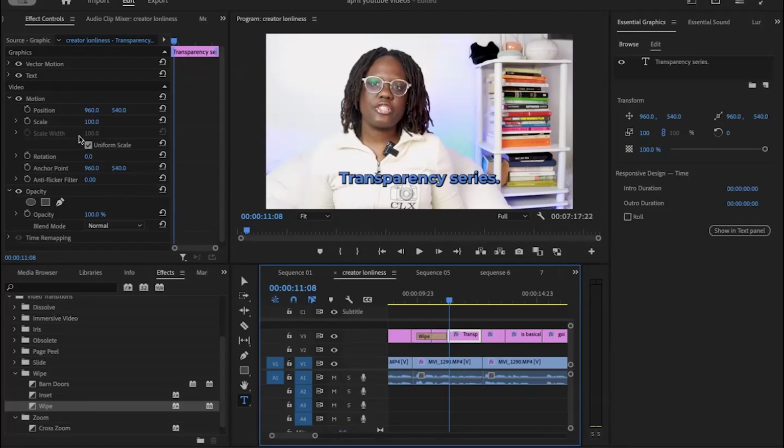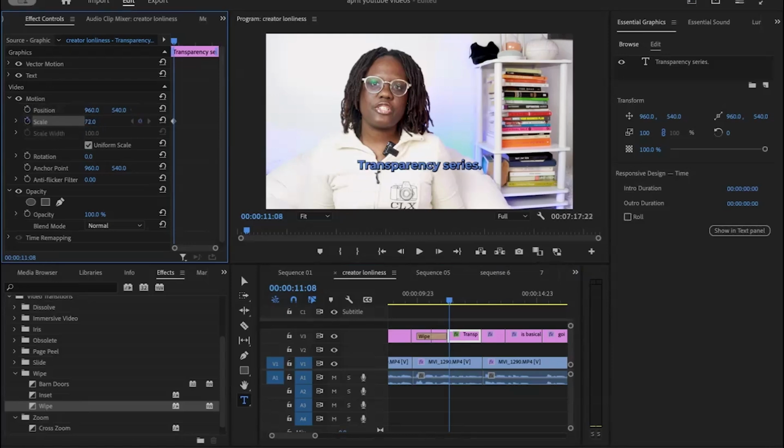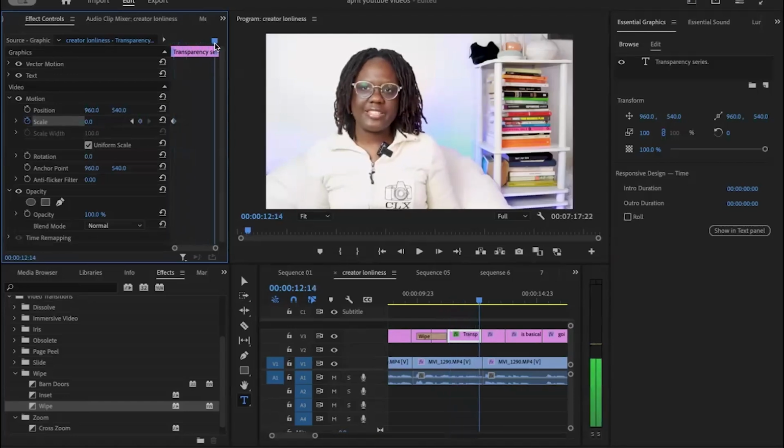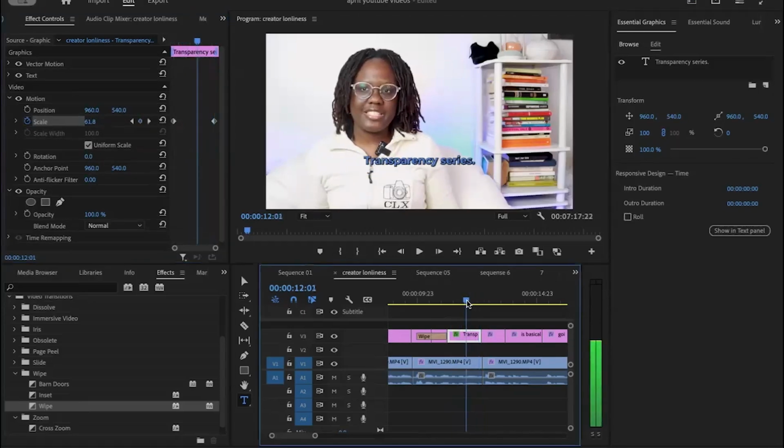So let's say you wanted to zoom this on your own. Then you would go to Scale and you would put the keyframe right there, and go all the way down. And then go to the end of the caption and go all the way up.